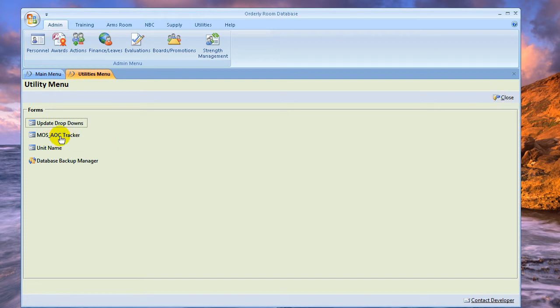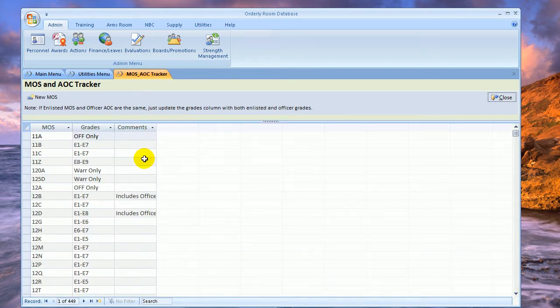Okay, then you got the MOS AOC tracker. We took this off the PAM21 website, and as you can see, there's 449 records of MOSs. This includes enlisted MOSs, officer AOCs, and warrant officer MOSs as well.